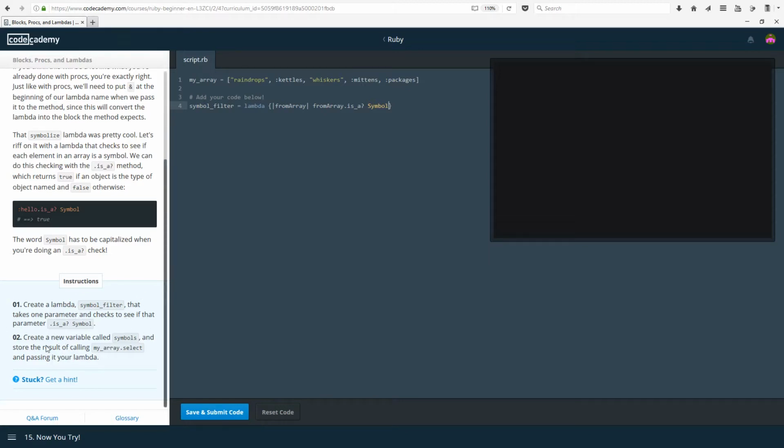Okay. Create a new variable called symbols and store the result of calling my_array.select, passing it your lambda. So to do that, where is my ampersand symbol? There it is. &symbol_filter, and this is just going to store the true and false value. So what we should get is false, true, true, false, false. Or no. Actually, it should be false, true, false, true, true, because we're checking for a symbol.